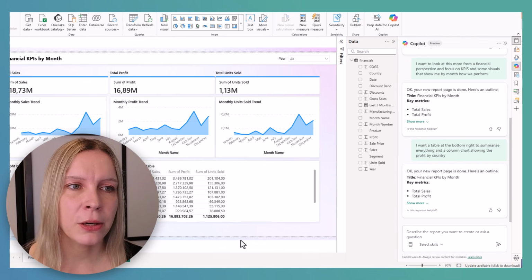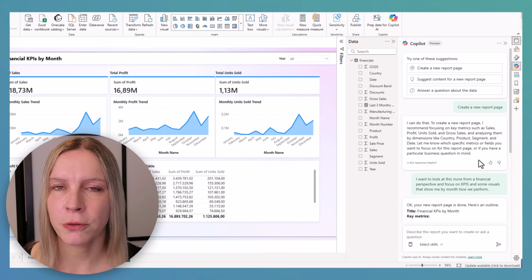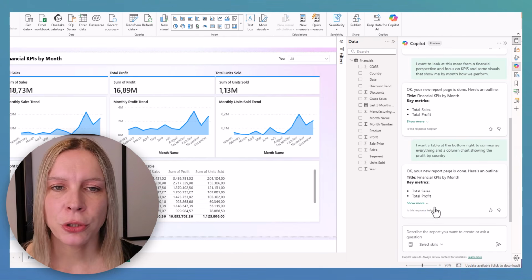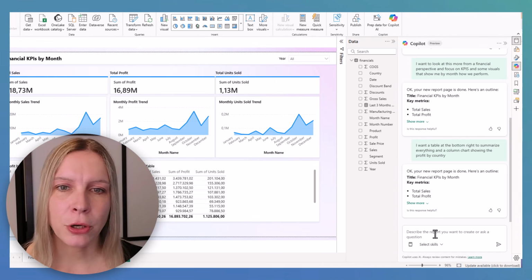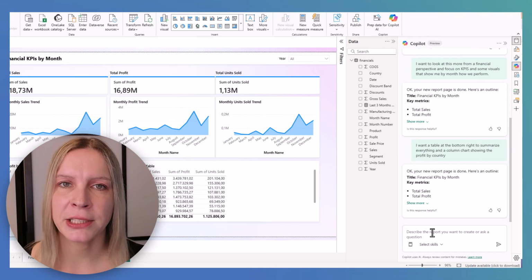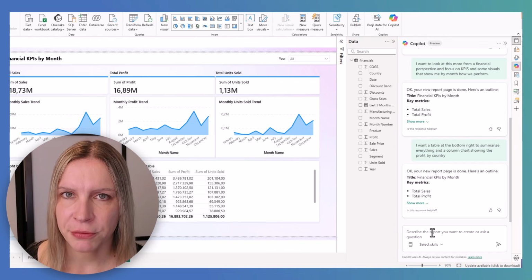Now, before I go into DAX and show you how that works, you can do the other stuff that I showed you before in the online environment also here. So ask questions, these kind of things. I want to show you something because maybe your user wants to see profit by country and they would ask that question, but maybe they would ask it differently to Copilot.